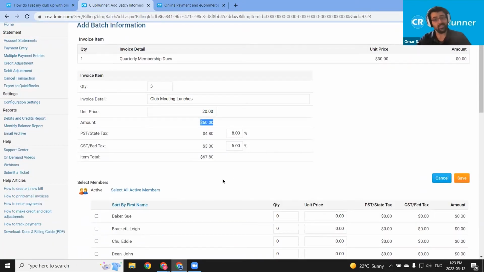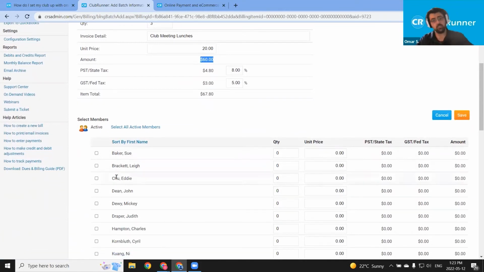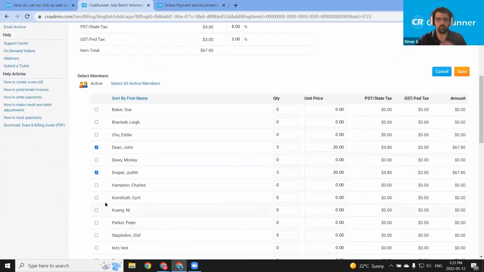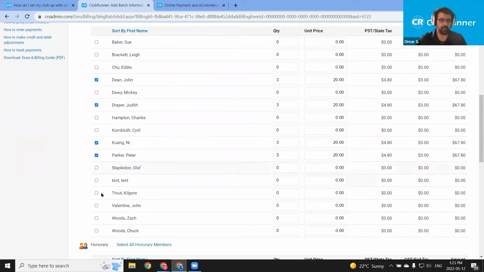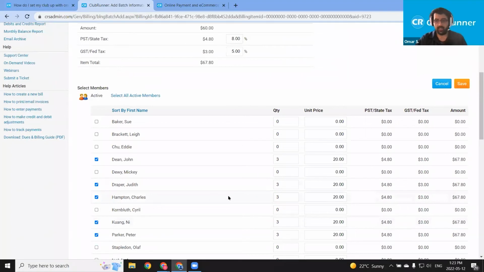And again, because we didn't automatically set the bill to select the active memberships, we have to go and select them. And I'm going to just select a handful of members. Say some members aren't coming to the meetings and ordering lunches, so we're just going to select a handful. So I'm just going to, at random here, pick a few members. There we are. I'm good with that. And Charles Hampton is the record I'm logged into.